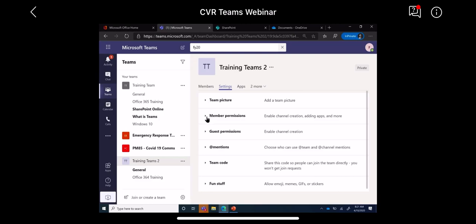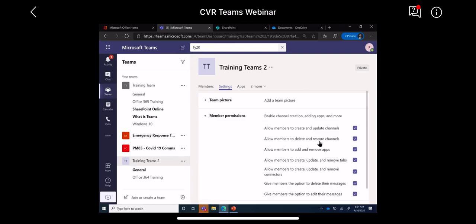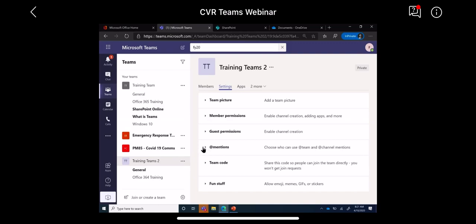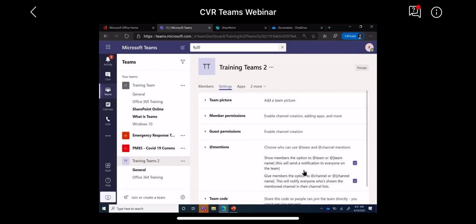You can manage the permissions of your members. So you can decide, are they able to update or create channels? Are they able to delete or restore channels? And you can manage what you would like your team to be able to interact with. You can decide who can mention, or if it'll do an @mention notification for everybody within the team.